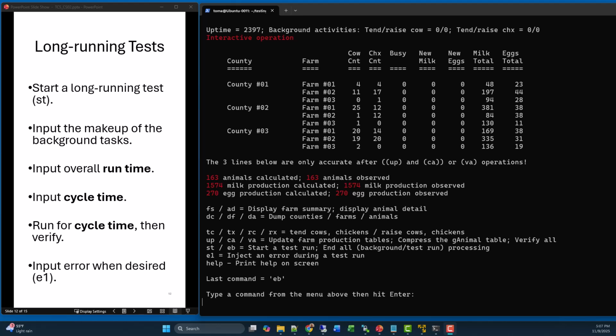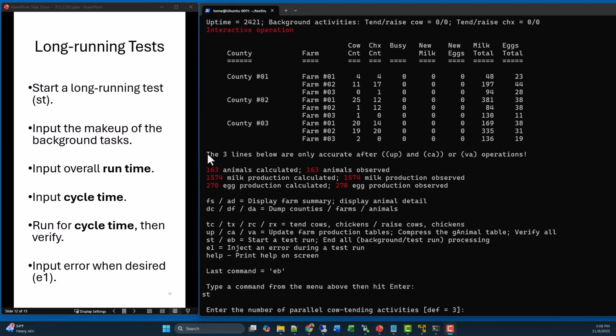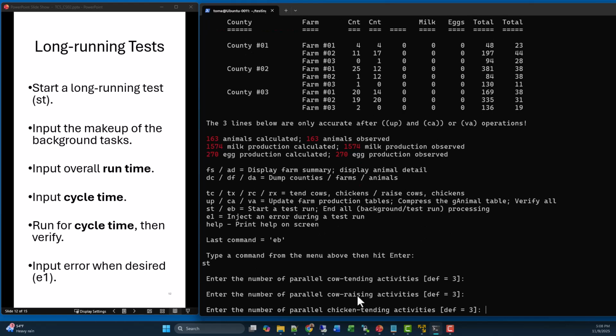Incrementally running pieces of the functionality can be useful when you're testing new code or looking for a suspected bug. But we also need the ability to run for a long period of time. So here we issue an ST command to start a long-running test, and we get asked to define the makeup of the background tasks that will be run during this test. The default is 3 activities, so we'll take those defaults.